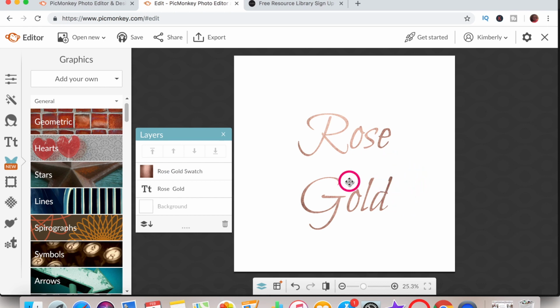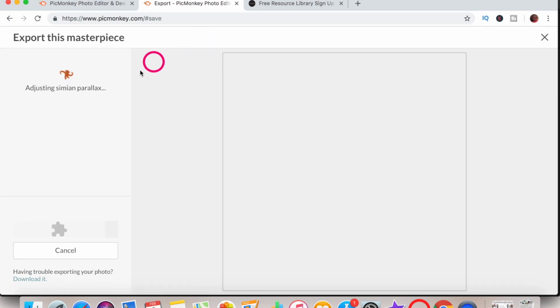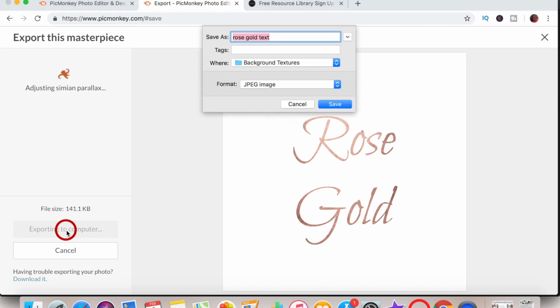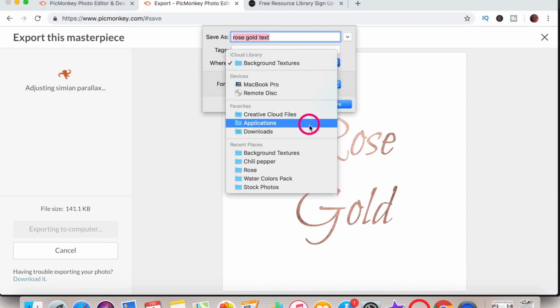Ta-da! Now you can save this, go up to export, and you can just name it whatever you want. I'm going to name it rose gold text, and you can save it as a JPEG or PNG. Let's go ahead and save it as a JPEG since that is the smallest, and we're going to turn it into a PNG in just a second, and I'm going to show you how to do that. So let's export it to our computer. I'll just save it to downloads.